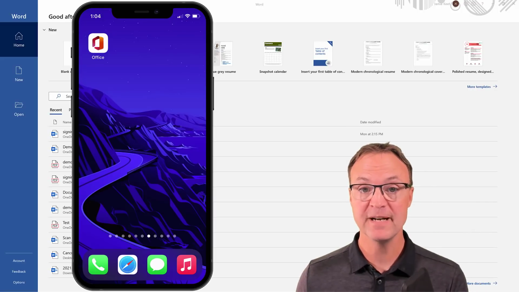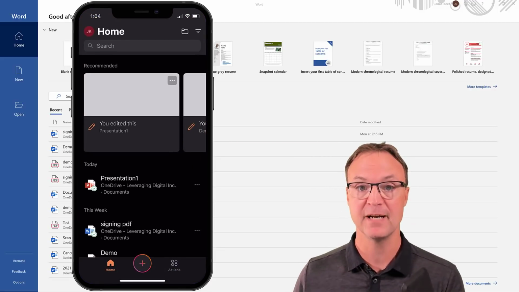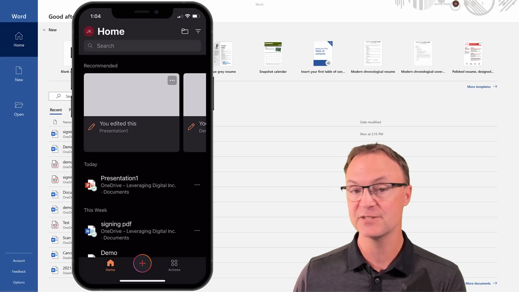I have my phone opened up here, and I am on an iPhone, but this you can do on your Android too with the Office app. So I have the Microsoft Office app, and I'm gonna just go ahead and open this up. I used to use the Lens all the time, Microsoft Office Lens app, but it's actually built right into this.